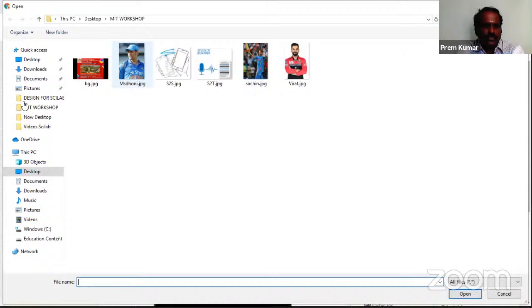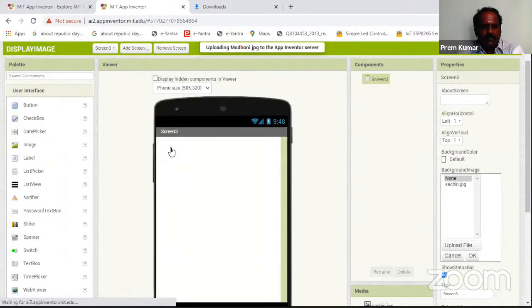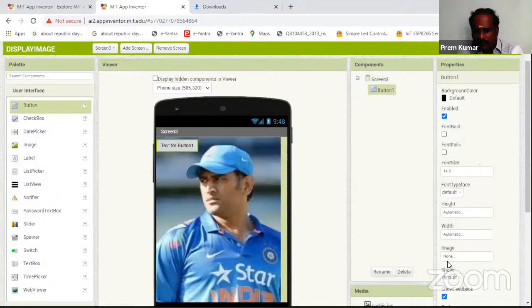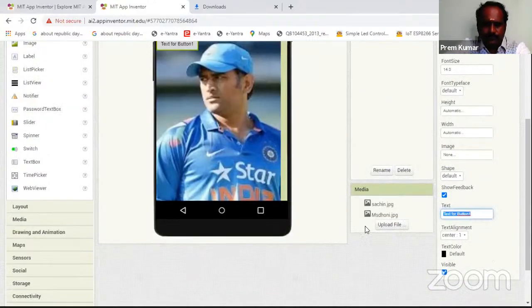I took a button, same back. I will put a button here, and then I put the text as back, and font is bold. Okay, that's all.